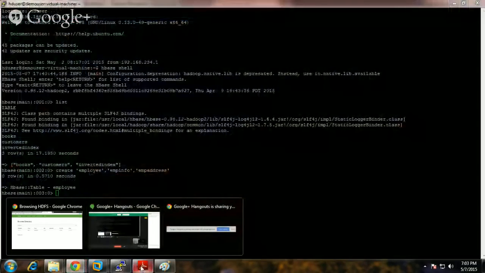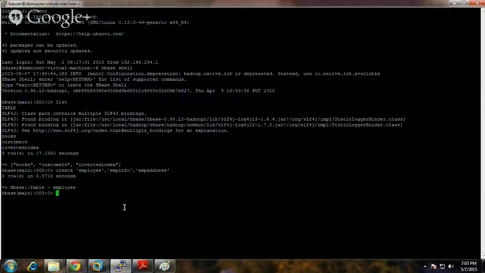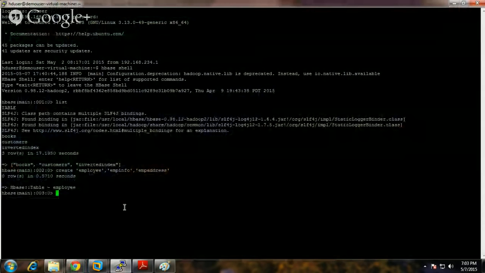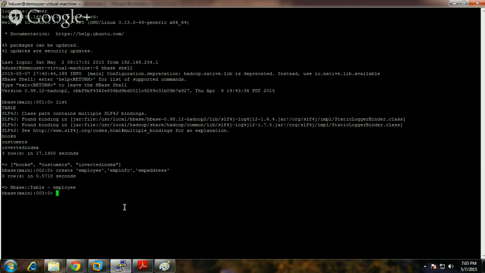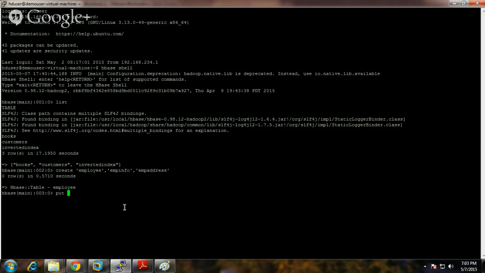So you have created a table. Yes, I created the table. Say we'll insert one sample record. For insert, you need to use a command called put. Even for update it is the same put. Insert and update use put, and for delete you have a command called delete.